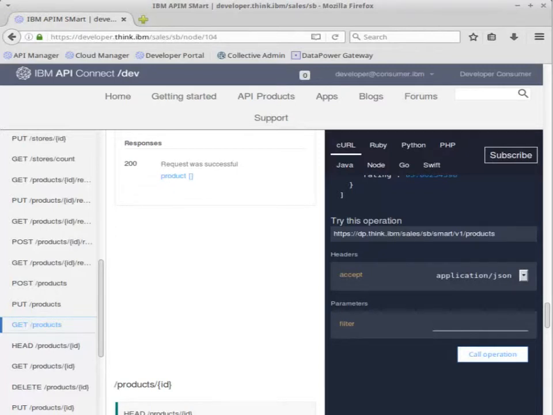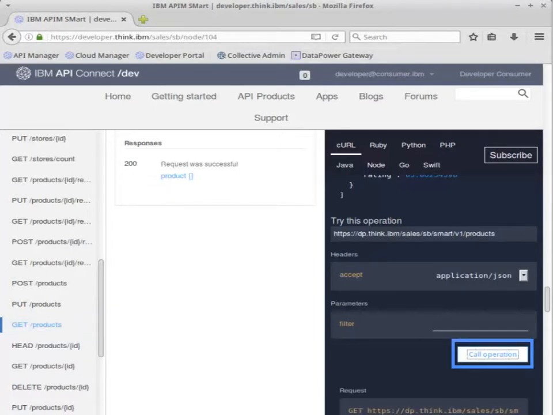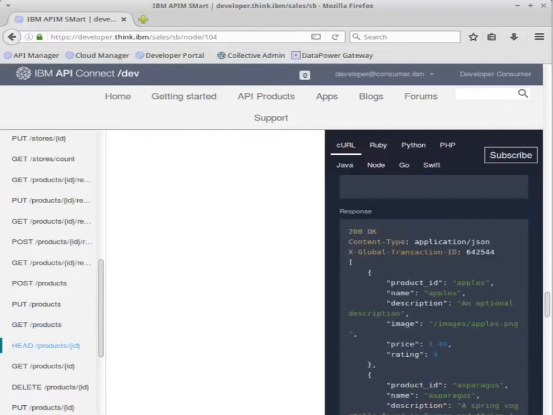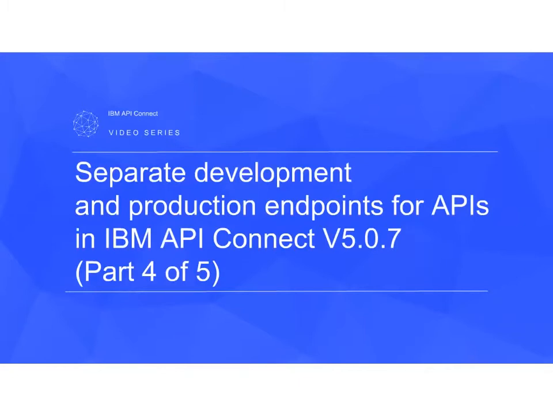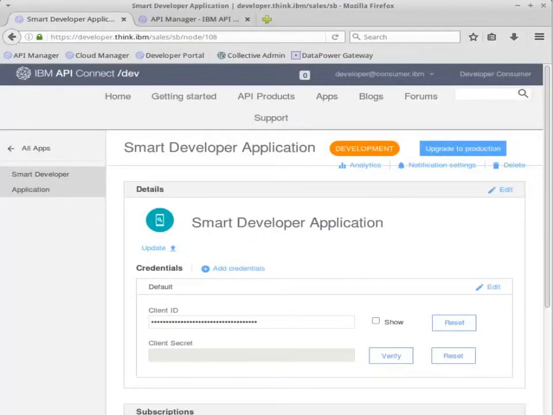There is an option to try this operation. When the call operation button is clicked, the portal runs the associated curl command to call the operation. A 200 OK successful call response is displayed. The developer has now tested the API in the developer portal. Now the developer is ready to test the API against the production gateway endpoint.